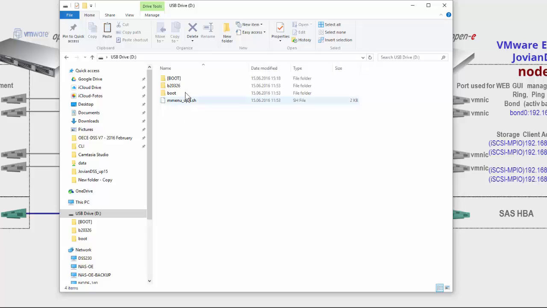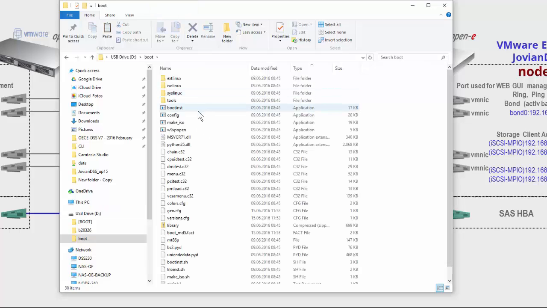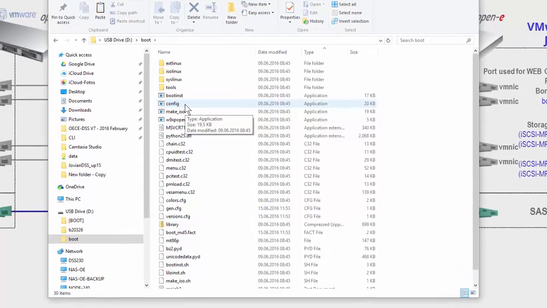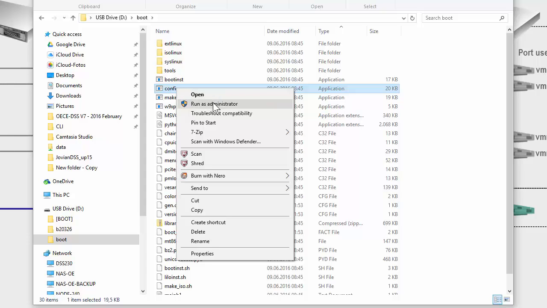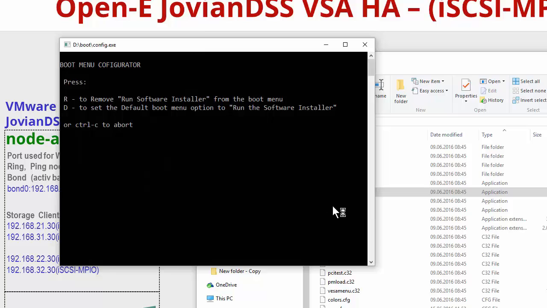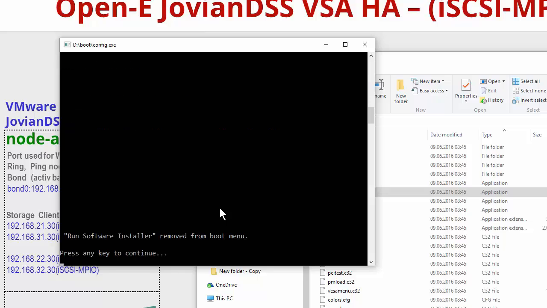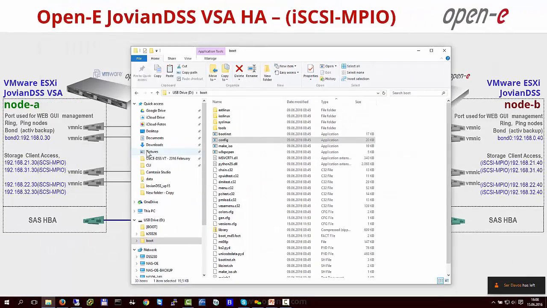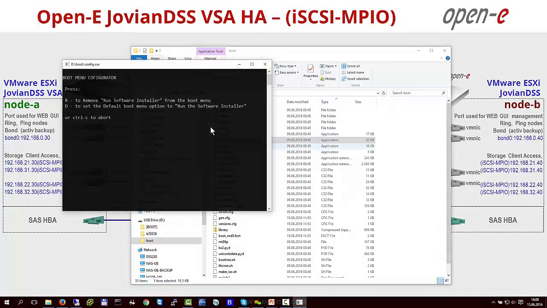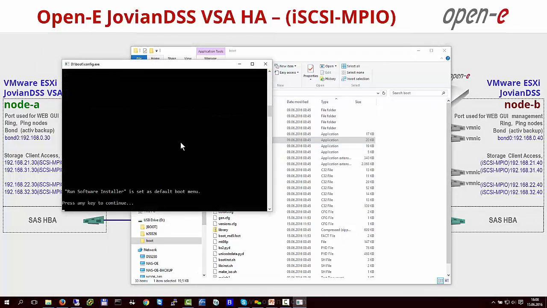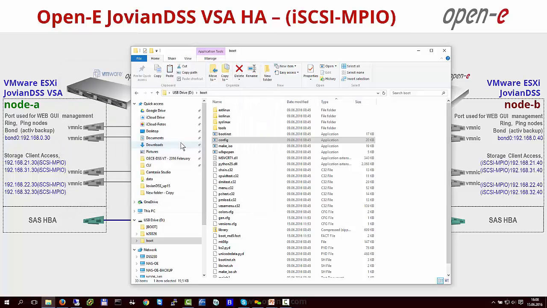Okay, but there is another very important exe here that's called config. You can just run it. You can also run it as administrator, it doesn't matter. Okay, and in this menu we have the option to remove the installer or get the installer back. So if I click on R, then the software installer was removed, and if I want to get the default situation, I can click on D, and now the software installer will be first.